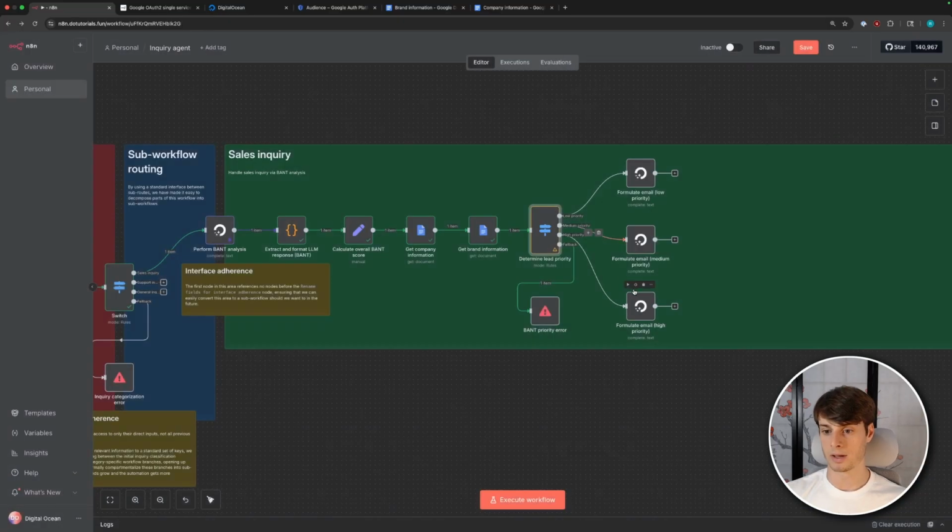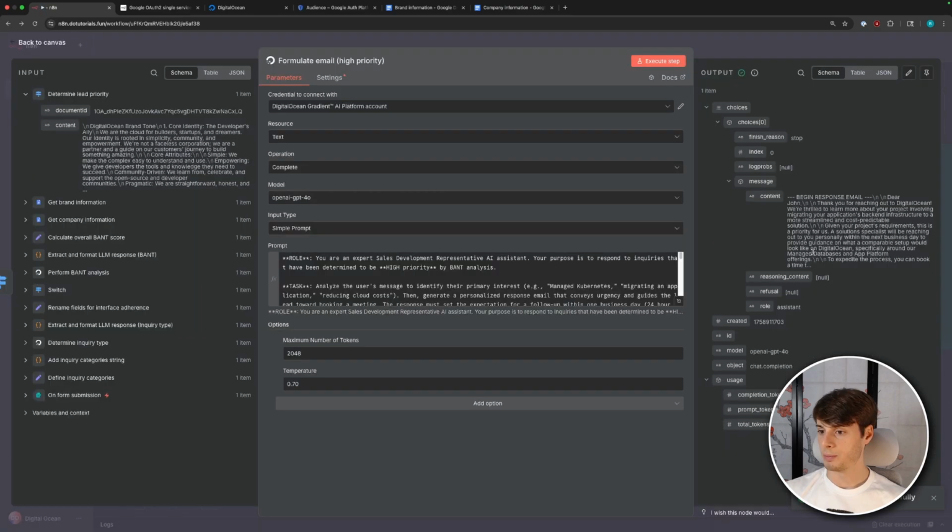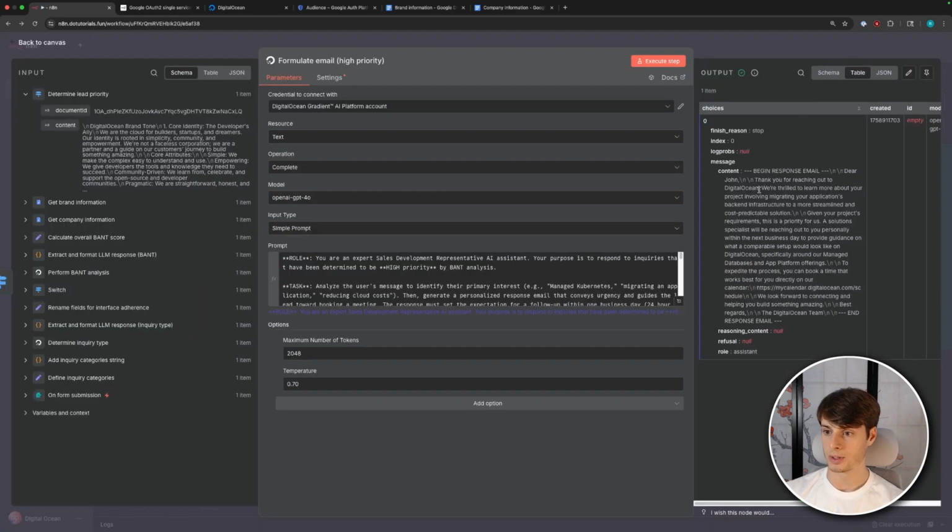All right, so now if we execute this step again, let's see what we get. So here we have this output email. Thank you for reaching out. We're thrilled to learn more about your project involving migrating your application's backend infrastructure to a more streamlined and cost predictable solution. And then all the information. And that looks really good. So a couple of things here. Again, we have these formatting strings showing up, so we're going to need to make sure to remove those before we send this email.